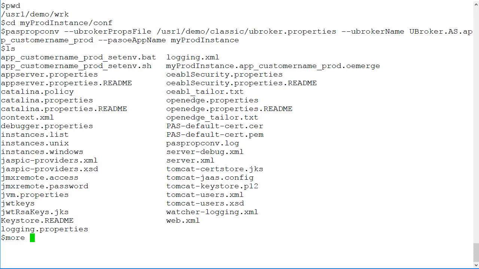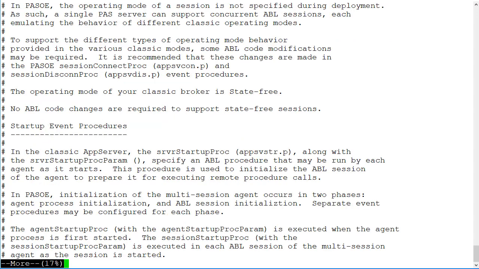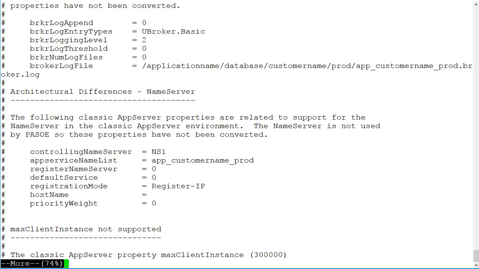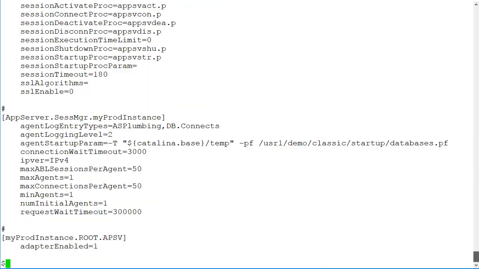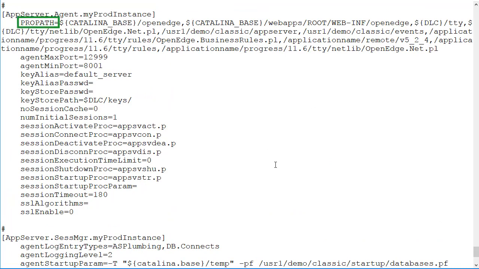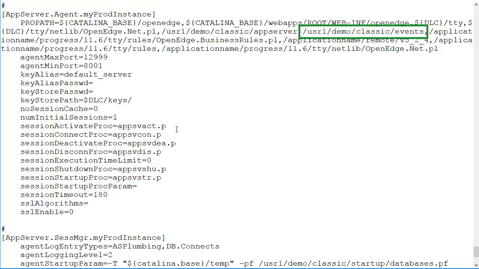Using more to skim through this file, you can see the kind of information that it provides. There's a lot of comments about different changes that are going to be made for this new server. You'll want to review this file in its entirety, but for this video, we're going to look just at the settings of interest. Confirm or update your ProPath entries, adding any additional or shared code locations. In this file, the application code is in an AppServer subdirectory. If you used event procedures like these, confirm or update your ProPath entries, adding any additional or shared code locations.